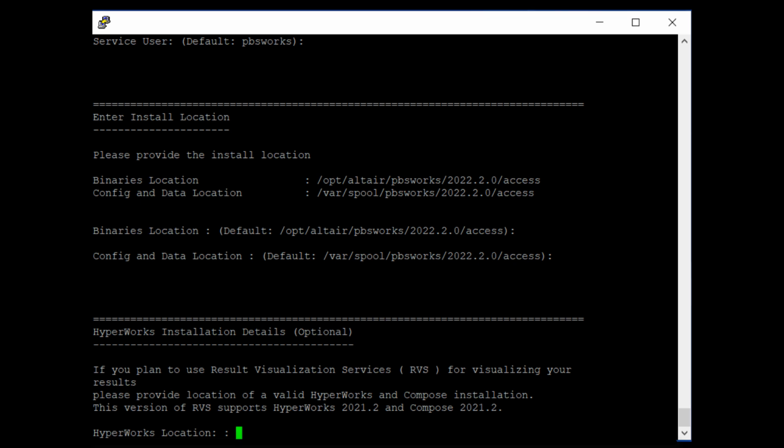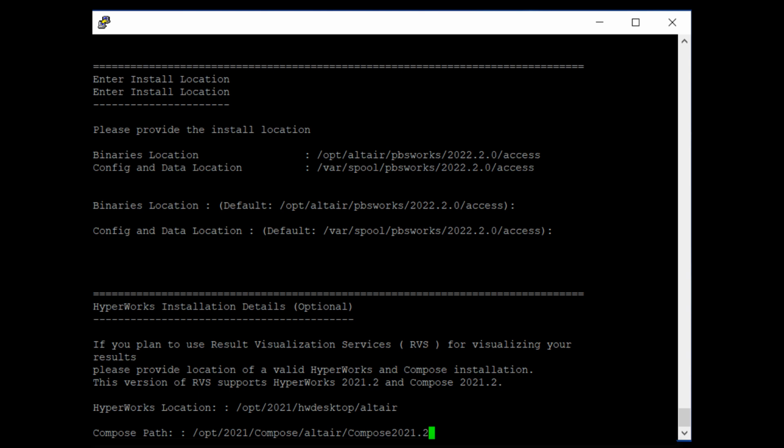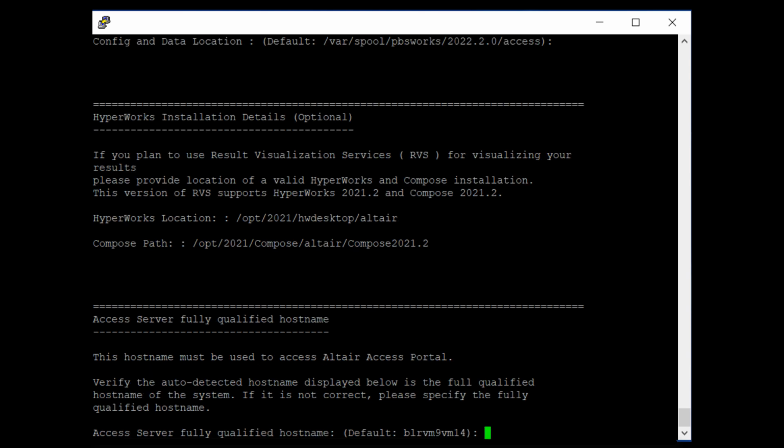Specify the path to a HyperWorks installation to visualize animation results. Specify the path to a Compose installation to visualize plot results. Only trusted URLs can authenticate Access Web with OpenID Connect support. Provide the fully qualified host name or the IP address. You will use this later to log into the application.